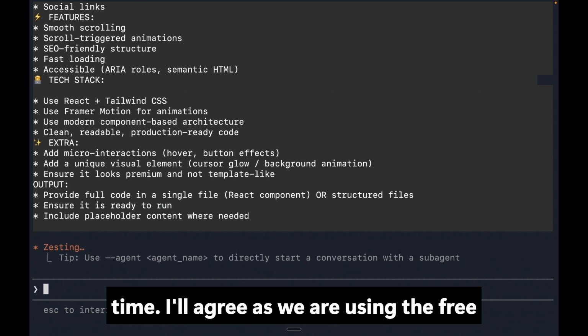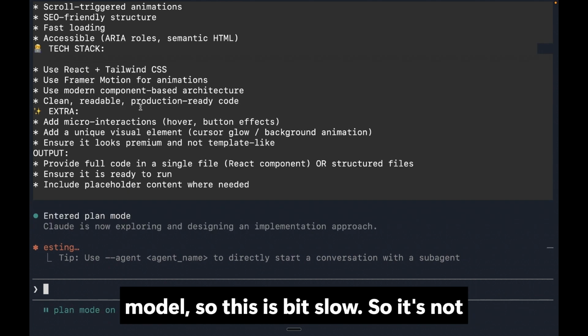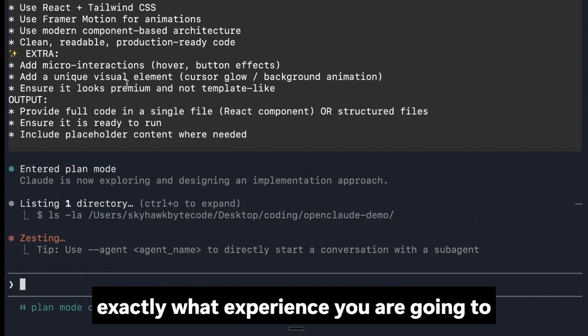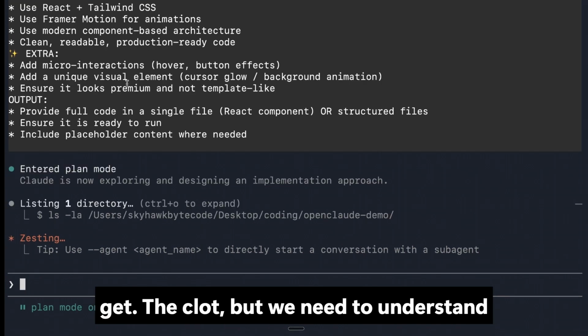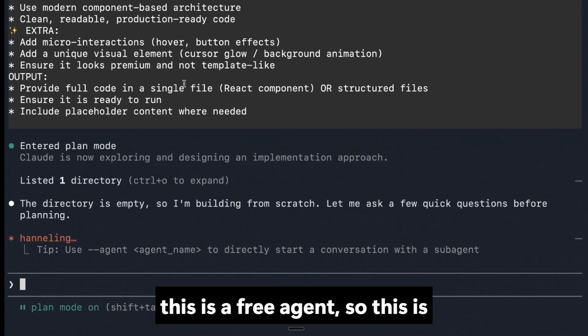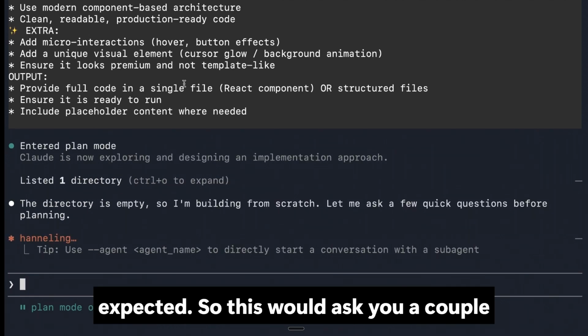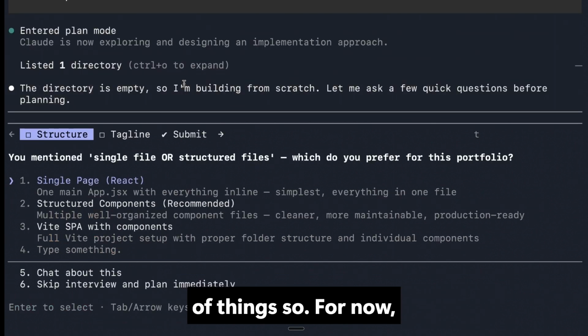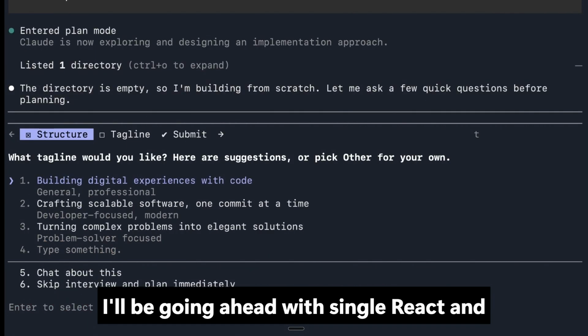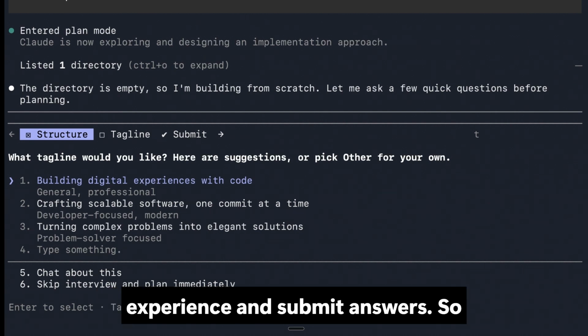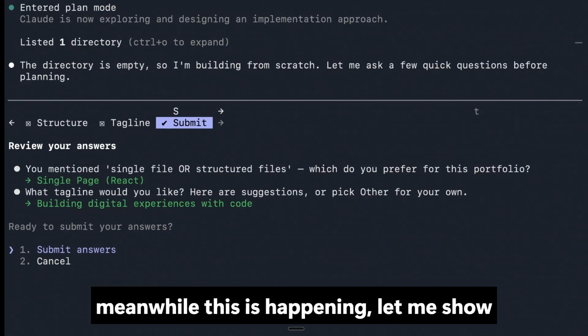So this is going to take some time. I'll agree, as we are using the free model, this is a bit slow, so it's not exactly the experience you are going to get with Claude, but we need to understand this is a free agent, so this is expected. So this would ask you a couple of things. So for now I'll be going ahead with single React, and I'll be sharing building digital experience and submit answers.